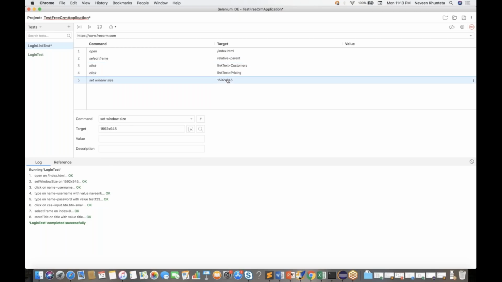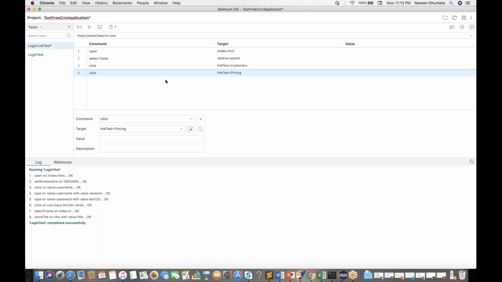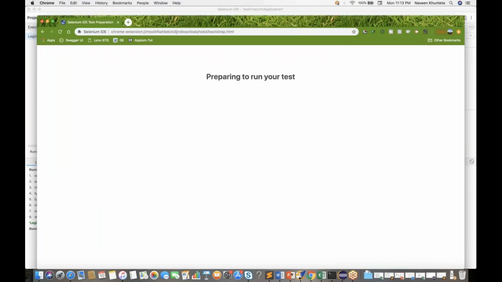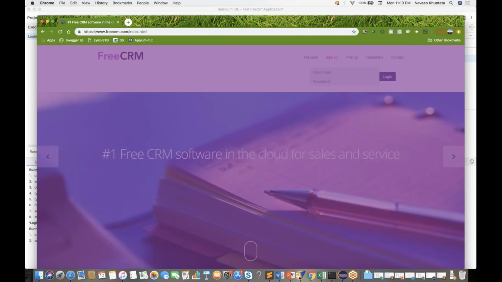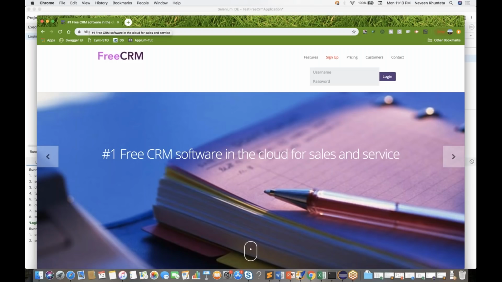And then I don't want to set the window size, I don't want to include it, so let me delete this. Just delete it. Okay, and I'll quickly check whether it works with only 4 steps. So let's run it, and let's see if it is working or not.